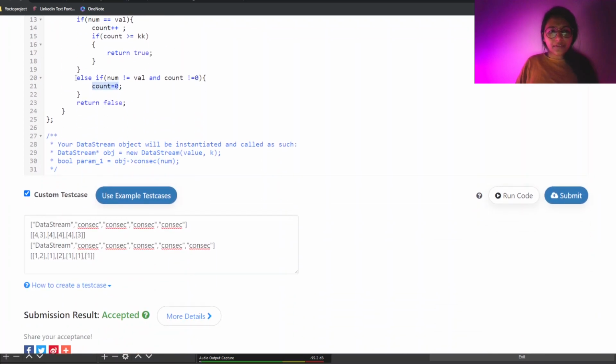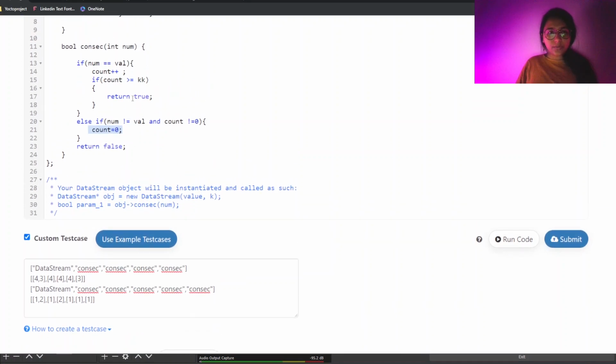Why have we added this condition? See, in this example, when 2 has occurred in between, this condition applies, that is, num is not equal to value, and the count is also not equal to 0. Earlier the count was equal to 1, so at this point we will make the count equal to 0 so that a new consecutive value stream starts from here. Whenever a new integer comes, we can start our count from there. That's why we are making the count equal to 0.